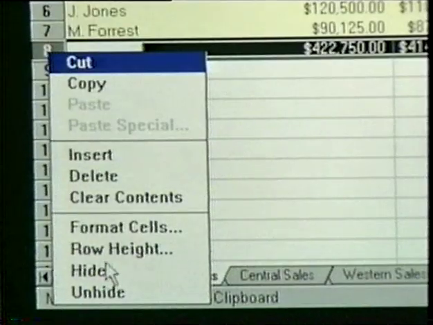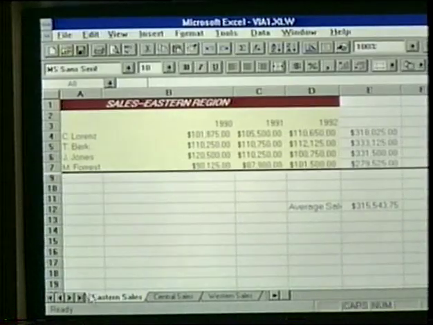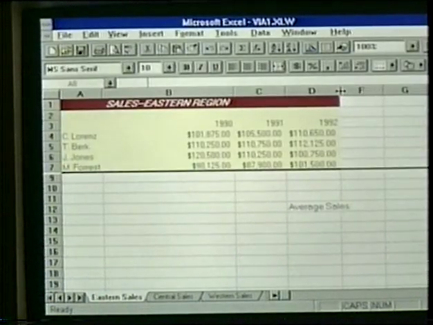Let's select Hide, and the row is no longer visible. We'll use an alternate method to hide the E column. Let's place the cursor on the line between E and F. When the cursor changes into a double-headed arrow, we'll drag the mouse and the line to the beginning of the D column heading. We release the mouse and the column is gone.